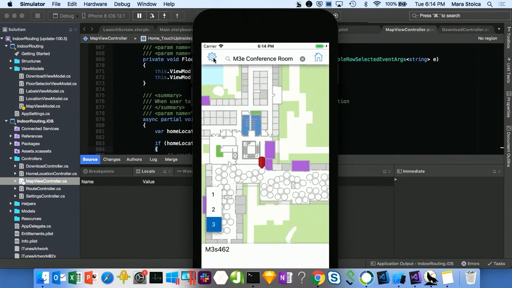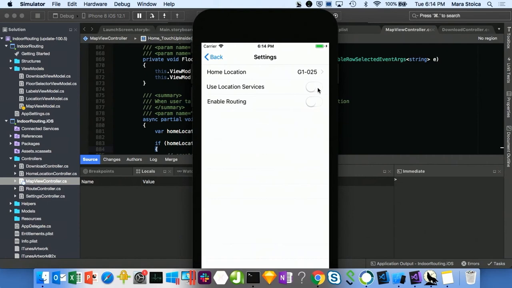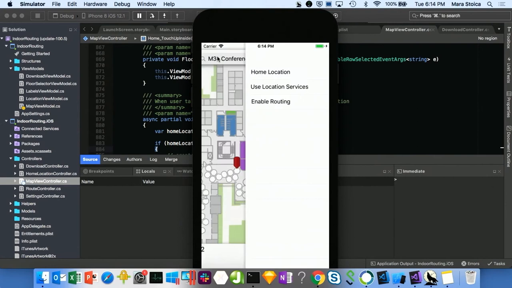There's use location services. If I was on campus, I could turn this on, and it would find me in the office where I was. And that's about it for this application.